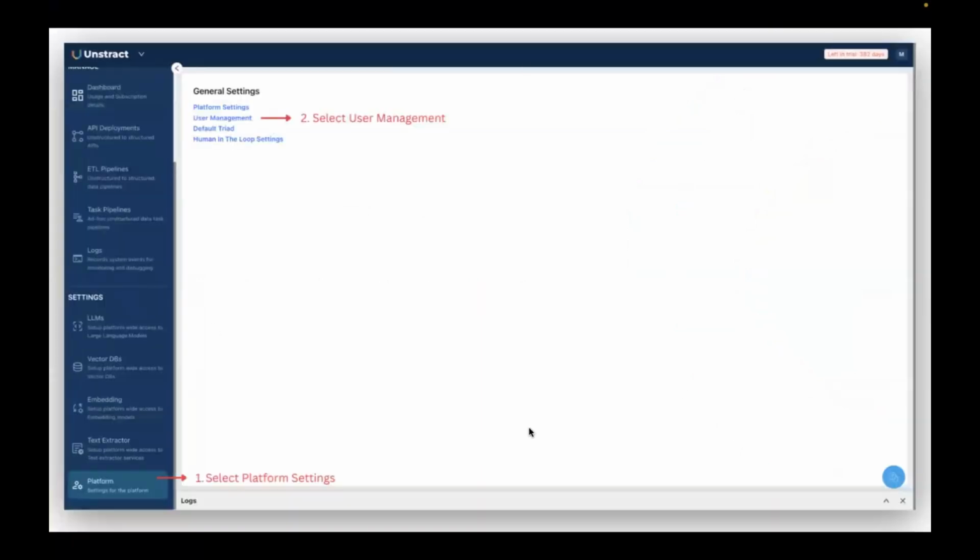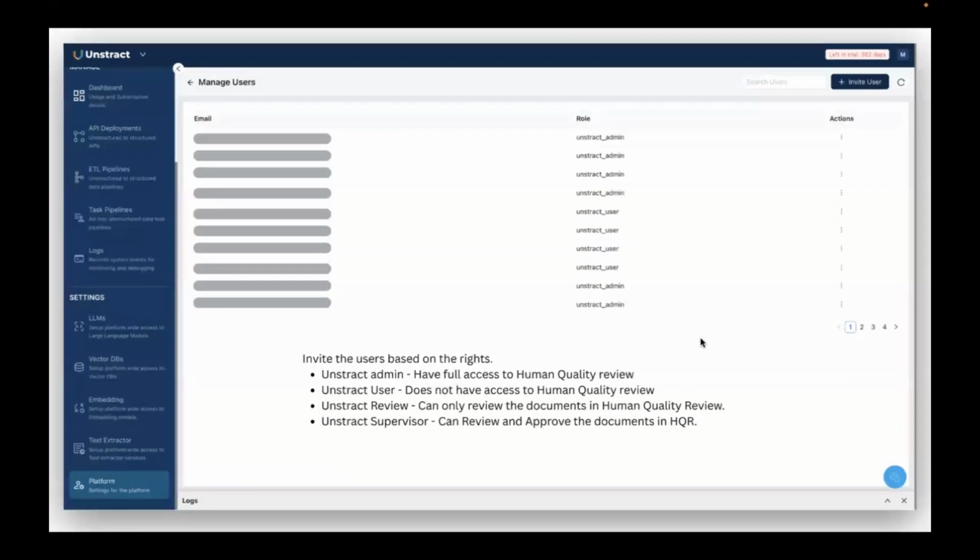All right, so over here in my Unstract account, under platform settings that you'll find below all the connectors, you'll have user management as a feature. And once you move into this, you can then add multiple users to this account and also specify the access permissions or the roles that they have. So we have 4 access permissions that you can choose from.